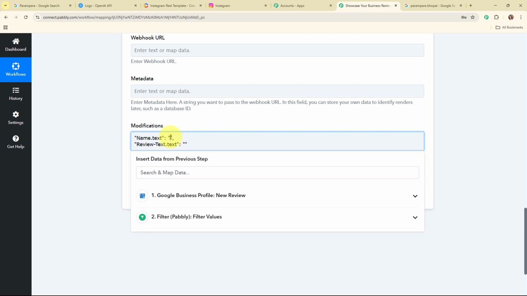Now, instead of entering these values manually, I'm going to map the data. Mapping data means inserting data from a previous step. That means I'm going to map the data from the response that I've received with my trigger step or my previous action steps. Mapping makes our text dynamic, so that when you receive a new response for a Google business profile, this previously existing detail will automatically be updated with the new one.